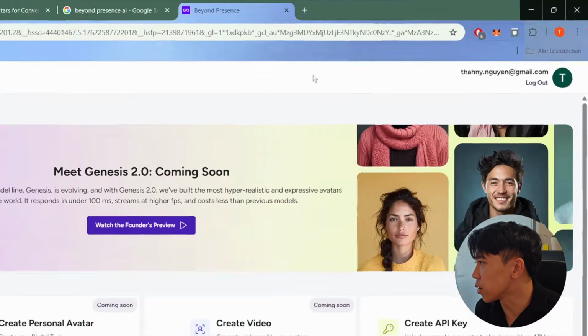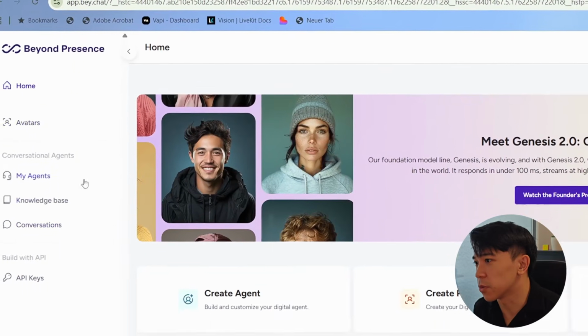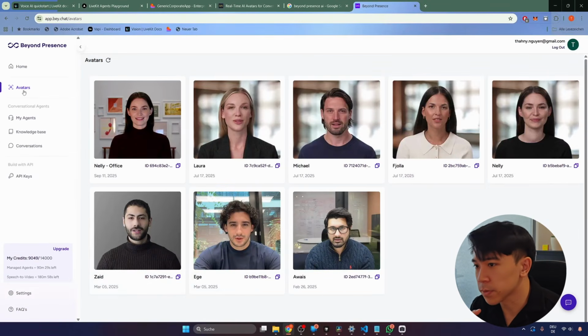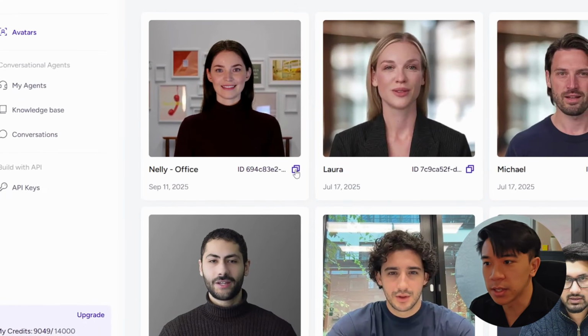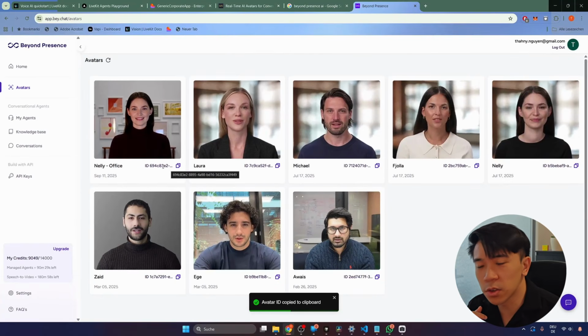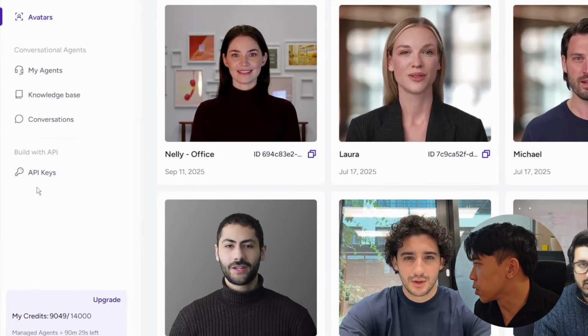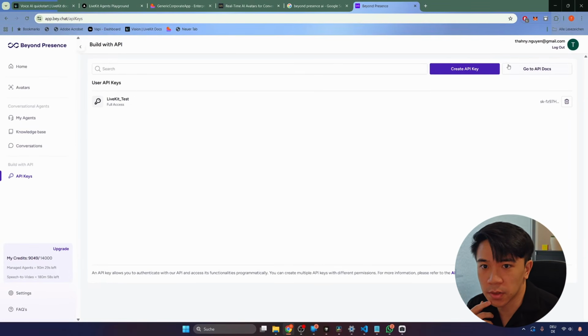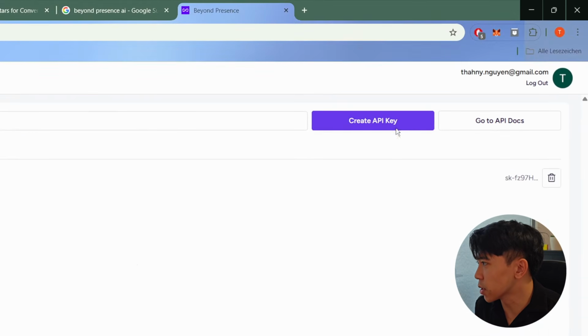And over here, you can now select from a couple of avatars that come right out of the box. You click on avatars. Here you can see all of the avatars that you can select from. I'm going to use this one, Nelly in the office. And we can copy the ID by clicking this button over here. And also we need to create an API key, and we can do that over here. And here we can click on create API key.